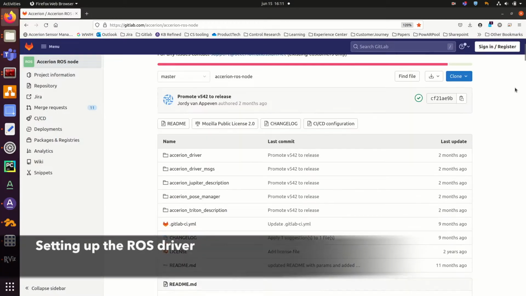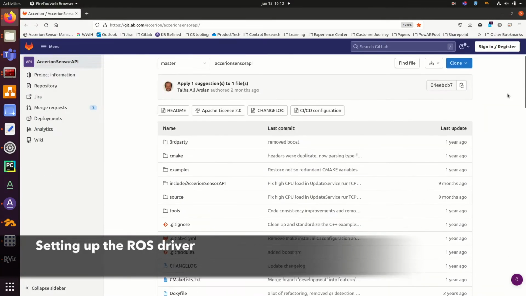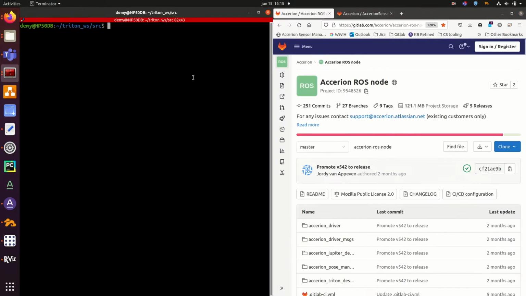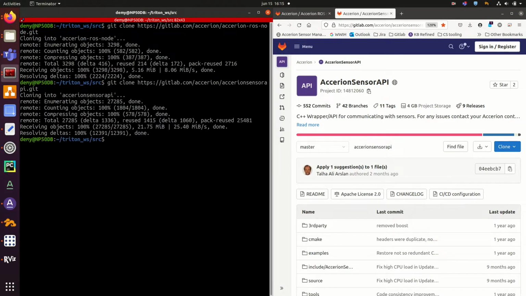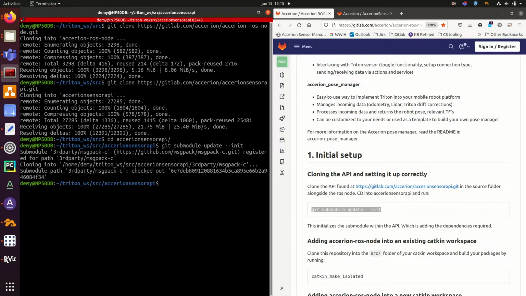To validate the connection we just made, we simply ping the Triton and see if we get a response. You can easily interact with Triton using our ROS driver. To start, clone the ROS driver and API repositories from our GitLab page to your workspace. Then, just simply follow the README to install the ROS driver. For software version 5.4, we just have to initialize the submodule within the API and then build our workspace.